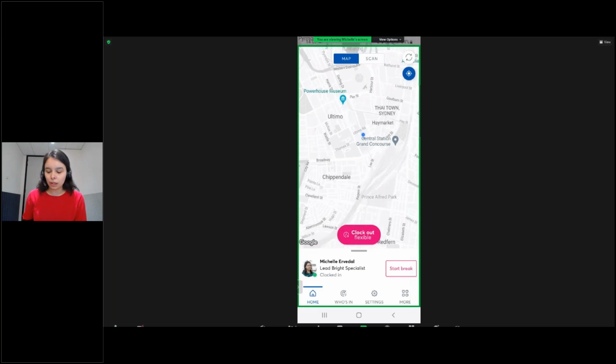And what you'll notice is I now have the clock in button actually saying clock out, flexible still, because I don't have any addresses, I don't have any set locations that I can clock in and out from, but I can clock myself in and out from wherever I'm going for that day. The other thing you might realize is where I have my little picture there and it's got my name, I've also got a start break button.